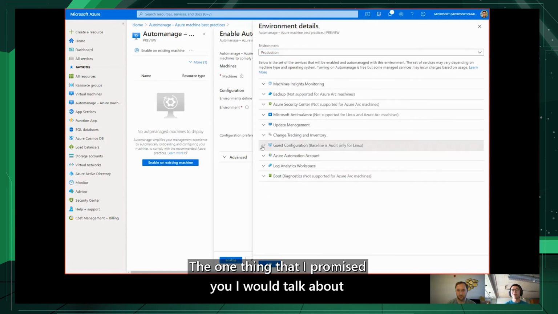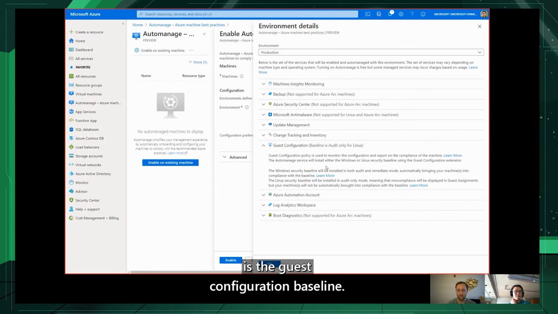And the one thing that I promised you I would talk about is the guest configuration baseline. So we have an operating system baseline for both Windows and Linux. For Windows, it's the Azure Windows baseline. For Linux, it is, surprise, surprise, the Azure Linux baseline. And the Linux baseline is installed in audit-only mode.